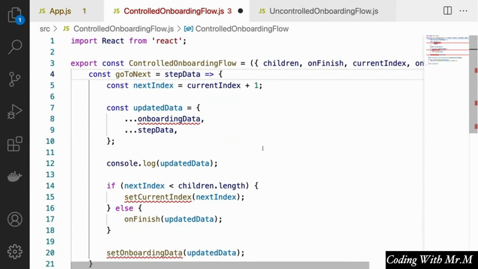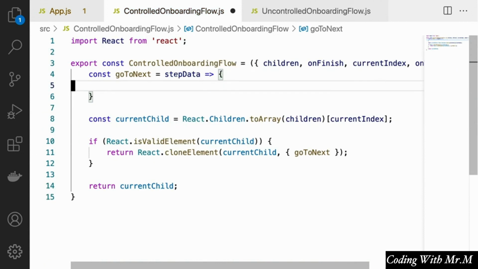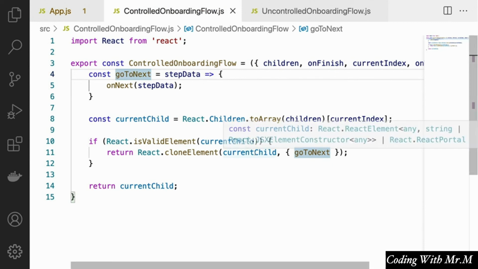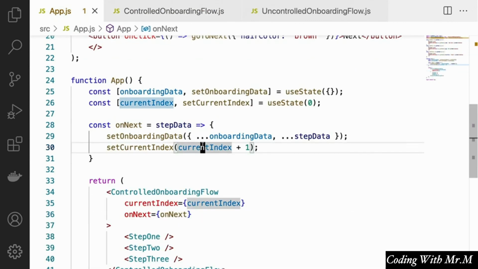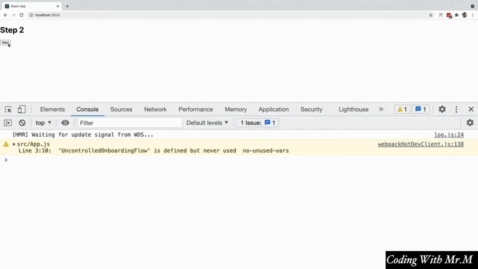And then what we're going to do is really simplify the GoToNext function from our controlled onboarding flow. We're going to remove the entire body and change that to simply call the onNext function that we're getting passed in as a prop here. So we'll say onNext and call that with the step data. And this GoToNext, of course, is getting passed to all the children, so that's going to work exactly the same way. And we should be good to go now. If we go back to our app and click on Next, we should see that it works just like before.